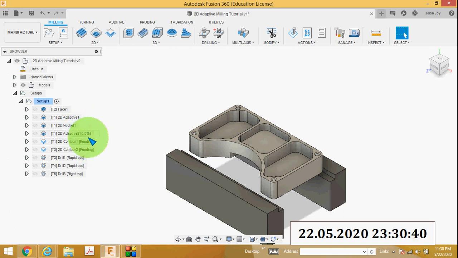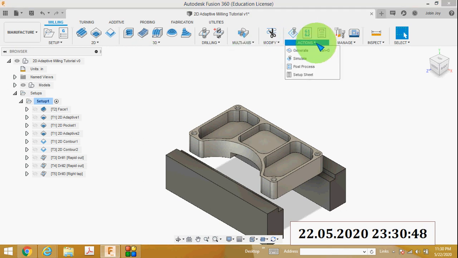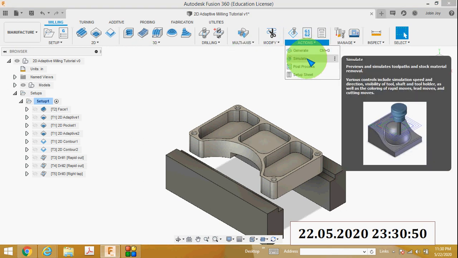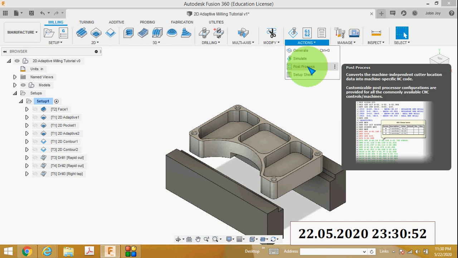On the left side you can see the browser tab, you can see the face 0%. That means the toolpath is actually generating, 80%. Here you can see painting, that is 0%, 9%. So here all toolpaths are generated.